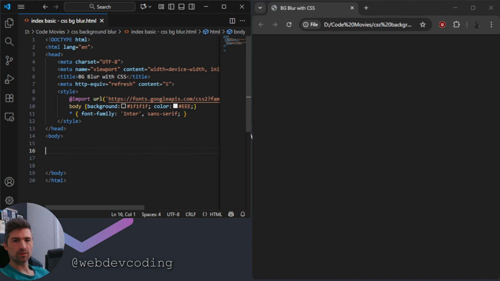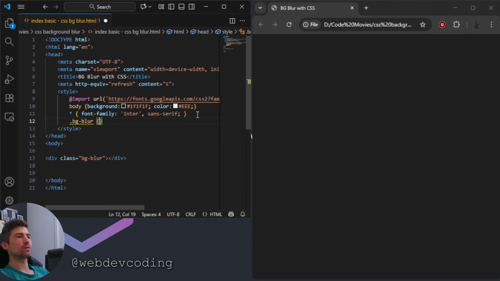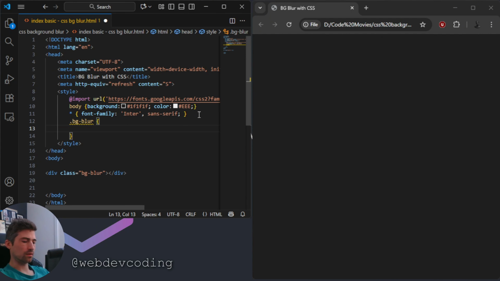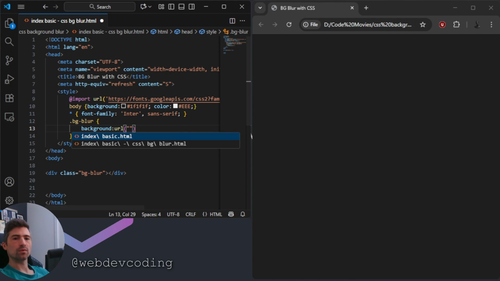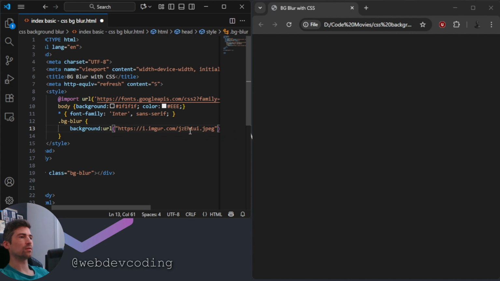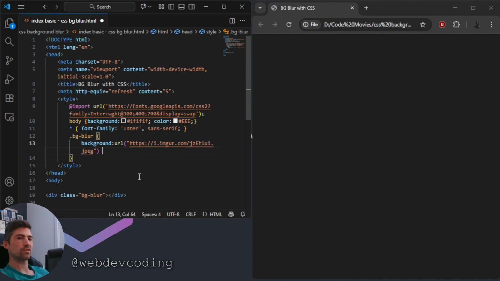Alright, so we'll be using just a random Pexels image and adding a div here for the image. I haven't actually tested this one, so it will probably not work when I test it, but bg-blur is going to be our class for this one. And then we'll add a CSS class for this as well, and set the background URL to our image, which I uploaded to Imgur because it's just easy to test from there.